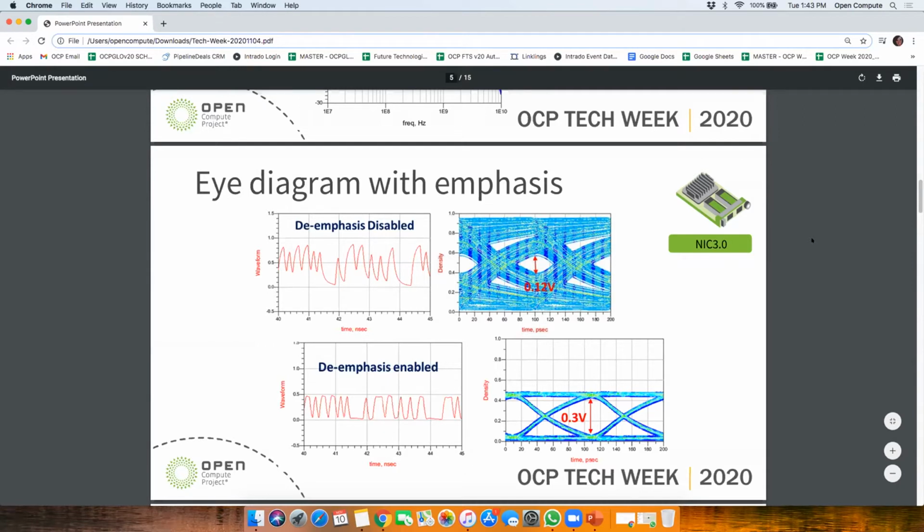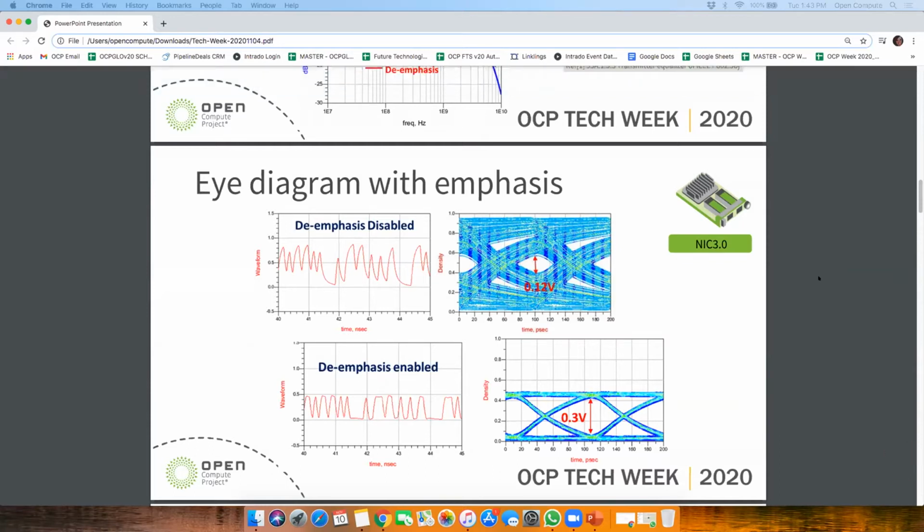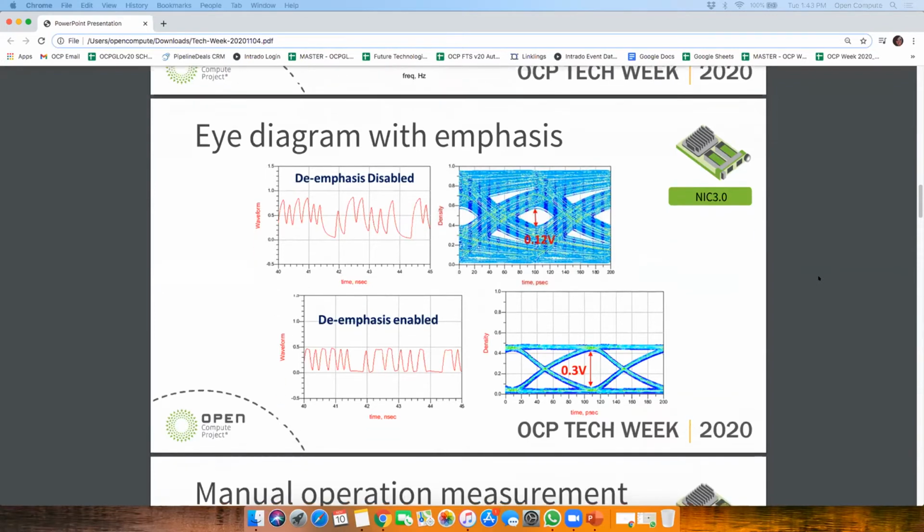you can see the amplitude is smaller, but the eye is very clear. This is what emphasis is doing. Even though we reduce some amplitude and the total amplitude is smaller, for the receiving side it is easy to understand which one is high and which one is low, so it can convert the signal to the next step correctly. Okay, thank you. We move to the next page.